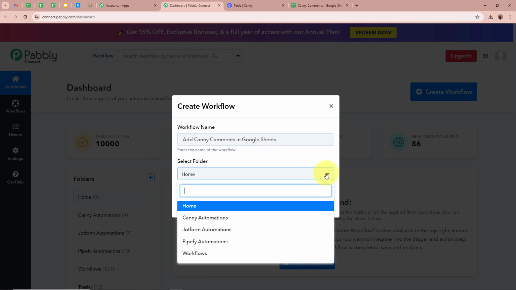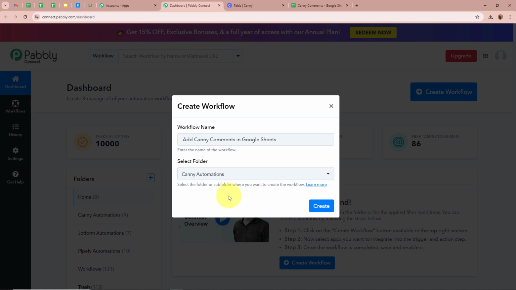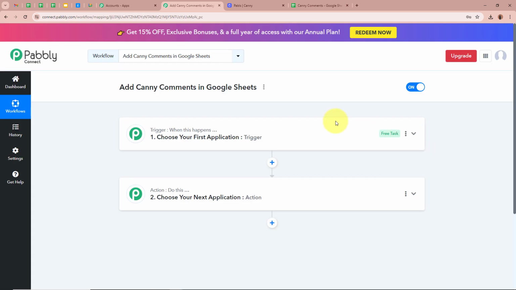For that, you click on this drop down arrow. So these are the folders from which I'm going to select Canny automations as the folder I want to save this workflow in. After giving a name to a workflow and selecting the folder, we're going to click on Create in order to create a workflow. A workflow is created in the name of Add Canny comments in Google Sheets, and there are two windows in front of you. One says Trigger, another says Action.